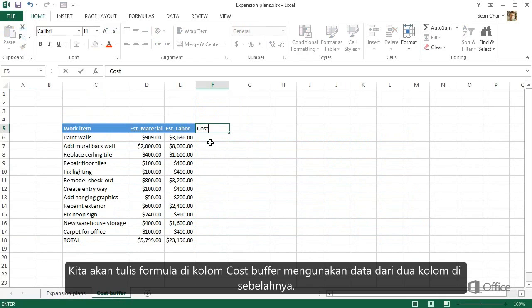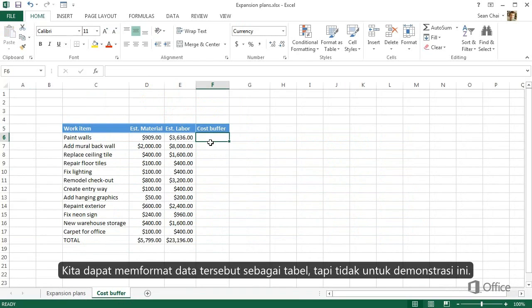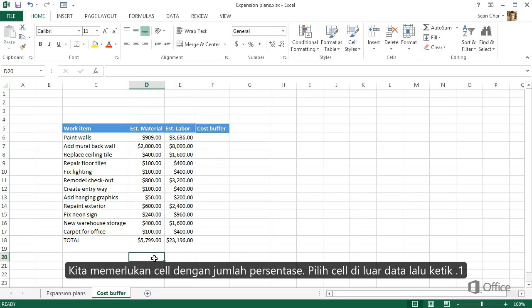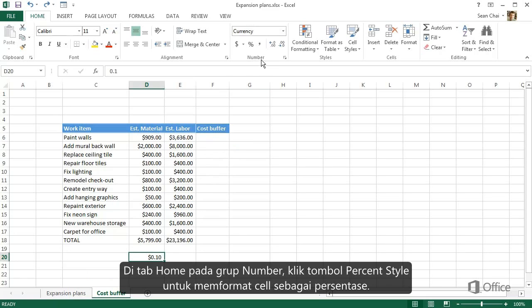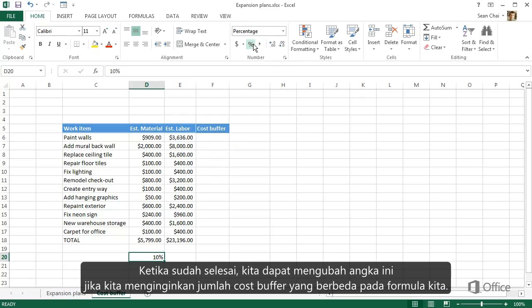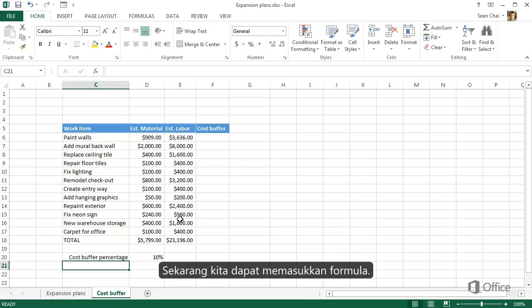The formula we're going to write will go in this column and use the amounts in these two columns and a percentage amount. We could format the data as a table, but let's leave it as is for this demonstration. The first thing we need is a cell to hold the percentage amount. Pick a cell outside the data and type 0.1. Then come up here to the number group and click the percent button to format the cell as a percentage. When we're finished, we'll be able to change this number if we want to calculate a different cost buffer amount with our formula.